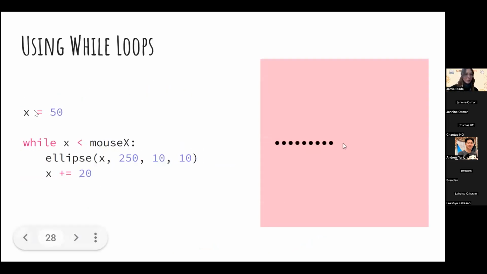So here's another example of using a while loop. Let's say x equals 50, and we want to loop while x is less than mouseX. So this will draw an ellipse until mouseX equals a point that is greater than 50. So keep creating circles and then eventually stop.